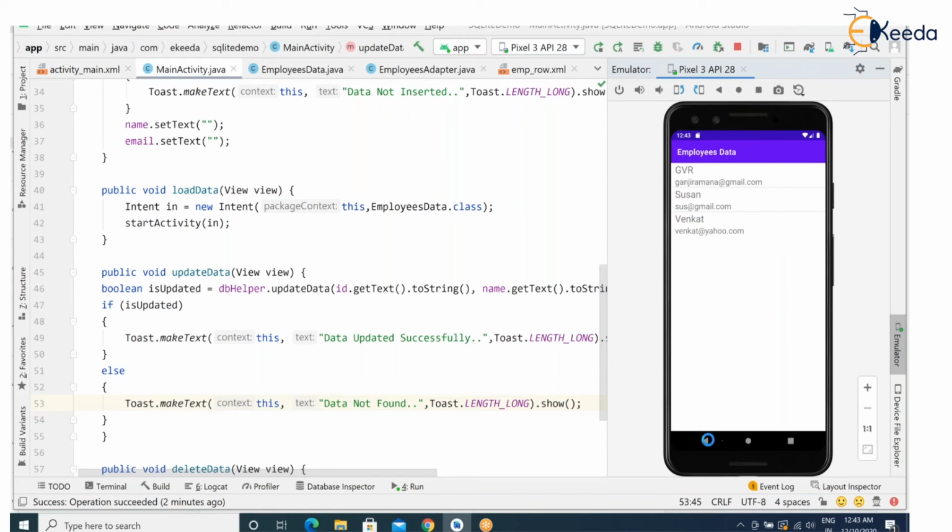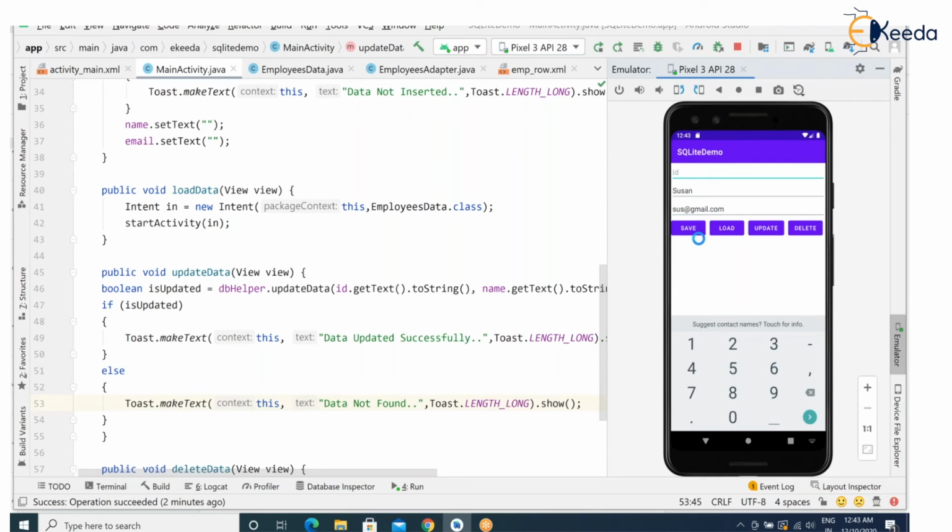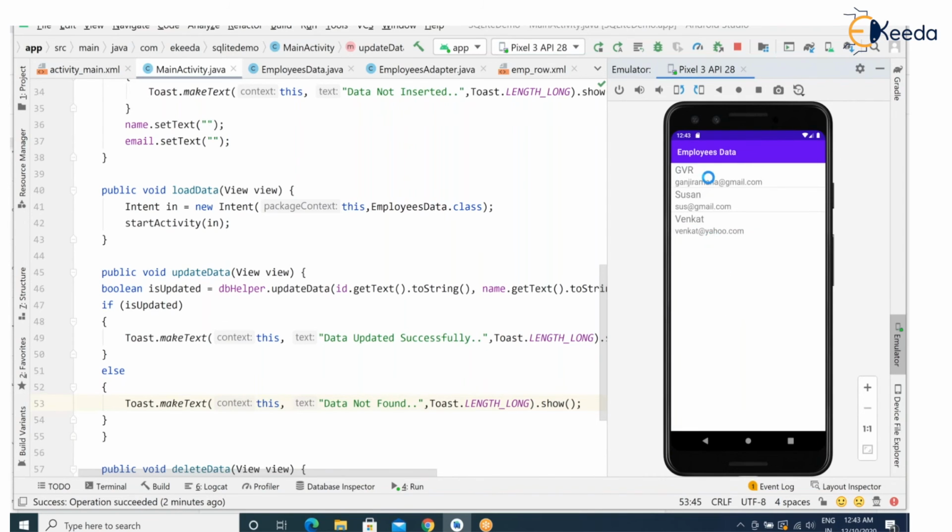This has been updated. Now let me try with a random ID, that is 7 or 6 or whatever it is. Click on update. It's showing data updated successfully because that particular data field is not yet created. So that's why it is taking that as a new ID. Now load it. This is how it works basically.